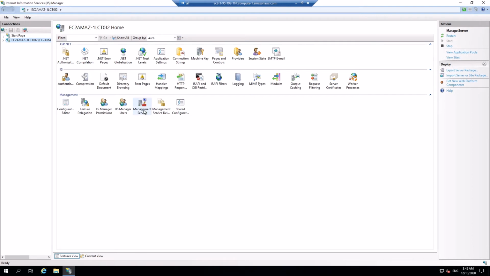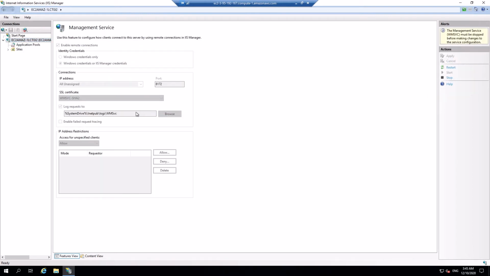Here, select the management service, and make sure this enable remote connections is selected. If it is not, then you can just stop this service, enable it again, apply, and start the same. This is very essential, so make sure this is selected and checked.